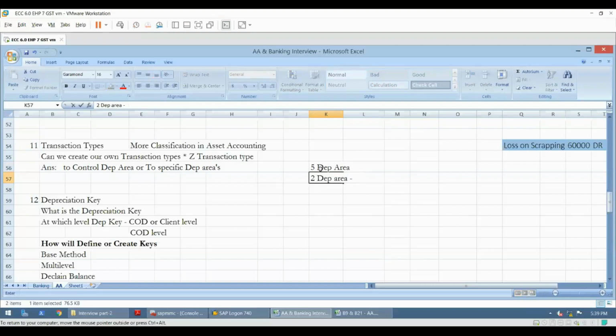It is possible with a customized transaction type. We will create a customized transaction type and include these 2 depreciation areas, whichever depreciation areas we want to post to, in the transaction type. Then by using this transaction type, we post, and the values will post to these 2 depreciation areas. Normally it would post to all the depreciation areas, but here it is only specific depreciation areas.